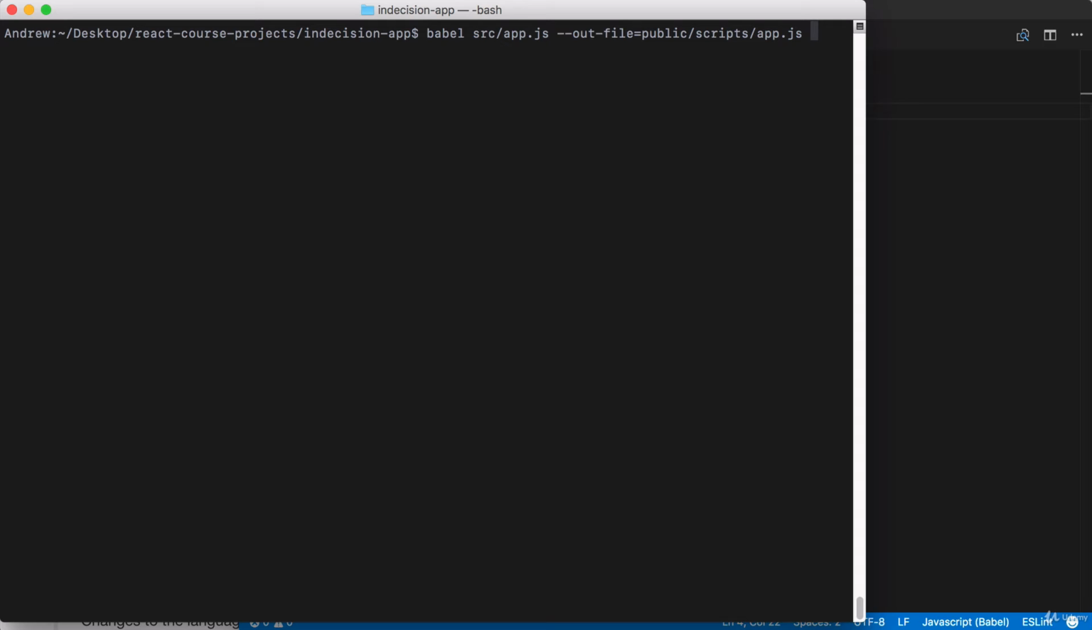Now from here, we do have to specify one more argument. This is the presets we want to use right here, --presets. Now presets is going to get set equal to a comma separated list of the presets we want to use. And we have two. First up, env, comma, second up, react. And that's it. This is all we need to do to take our JSX and all of our ES6 code and compile it down into something the browser understands. So let's go ahead and actually run this and see what happens.